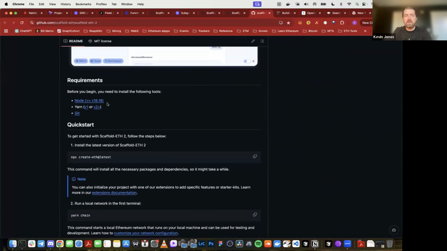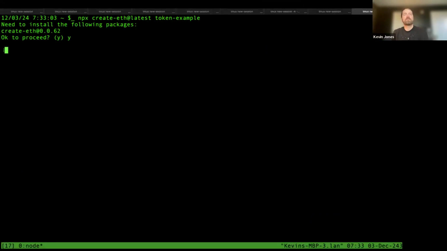So we just talked about it. Install Node version 18 or above. I would say 20 is a good one. Make sure you have the Yarn package manager, the newest version of Yarn, and make sure you have Git. If you have those three things, you should be fine. And yeah, we can help you if you get stuck, but we're going to say yes.